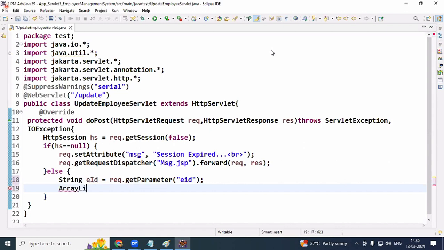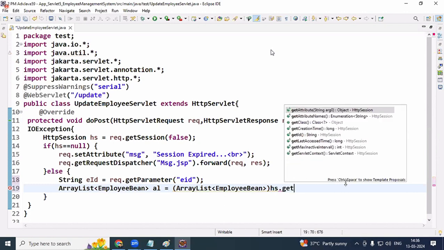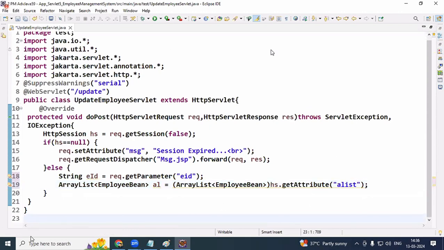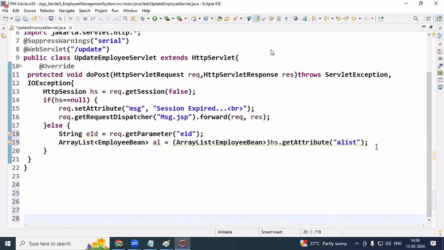Then get that array list, ArrayList holding EmployeeBean. AL is equal to ArrayList holding EmployeeBean. Here session HS dot getAttribute of alist. Now the array list came. You have to check each bean. All of you got this point now? Each bean you have to check it.